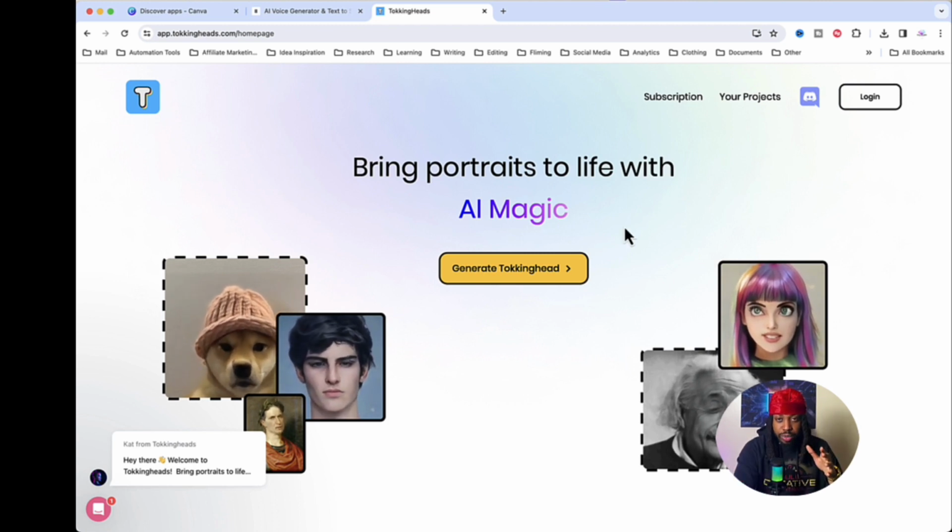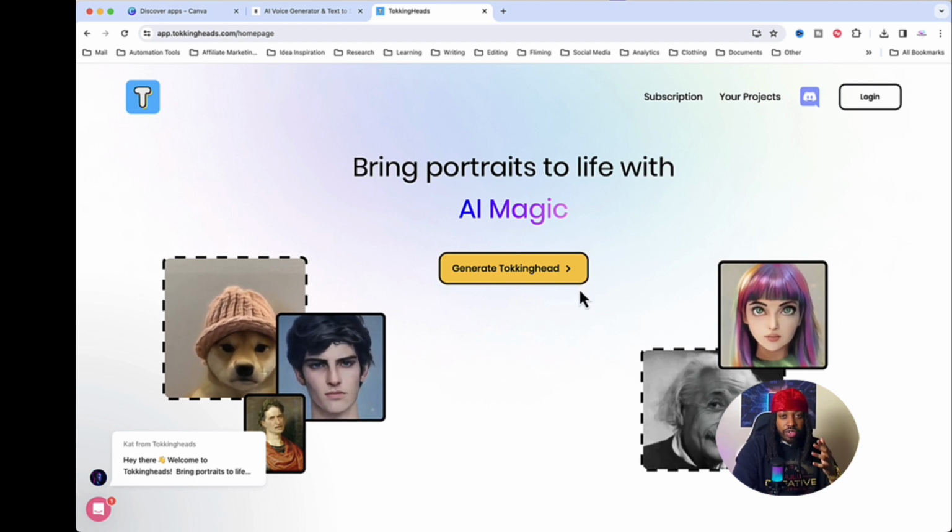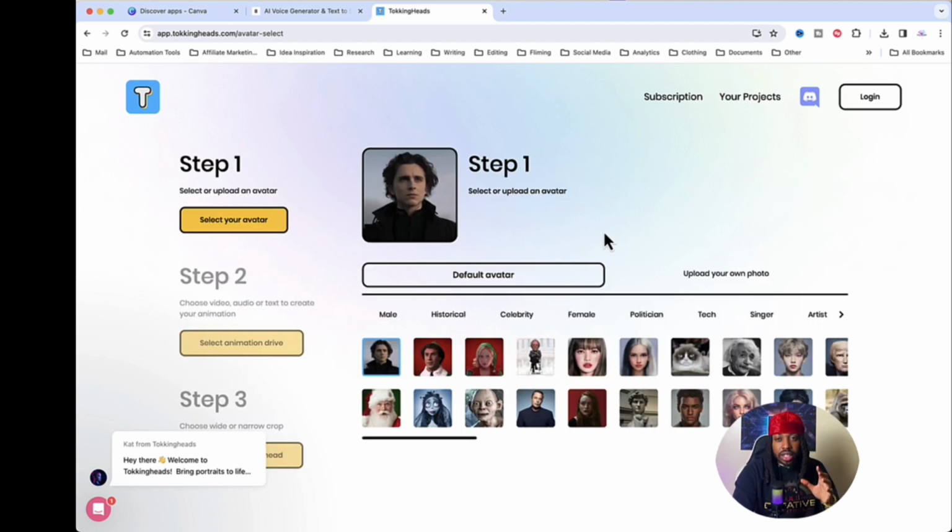Once you get to the website, no need to log in, sign in, or anything. All you got to do is click Generate Talking Head. So it should take us to the first step, which is to select our avatar. You can use one of their default avatars, or you can upload your own. I'm gonna go ahead and pick one of their default avatars. And I'm gonna go to next step.